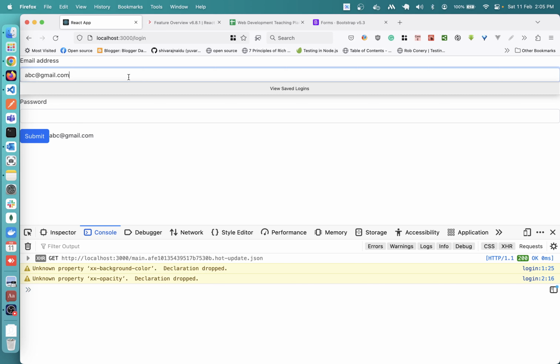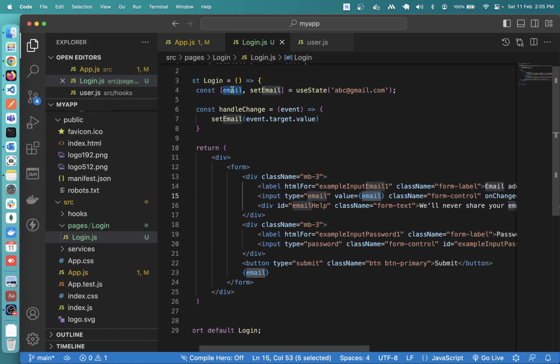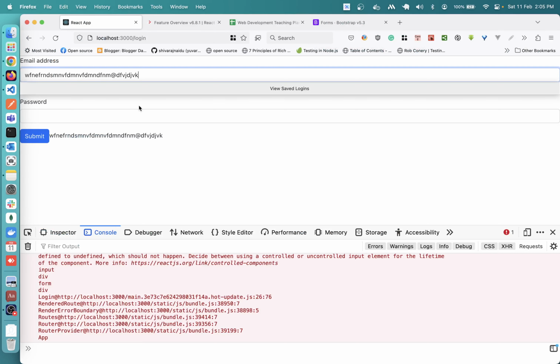So now this is the default value, and if you want to change it, you can. This is called a controlled input, because the input's value is controlled by the React state. Every input or form element will have its own state. For example, let's say if you don't put this, it will work independently.